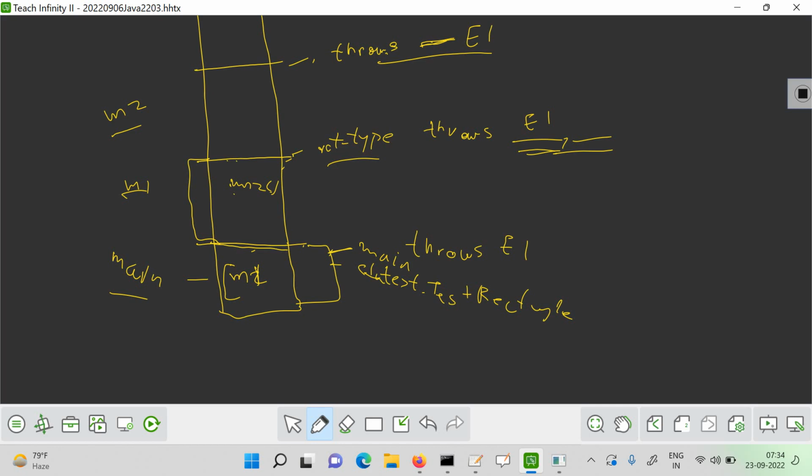But this class has been defined in some Java file. What was that Java file name? It was test rectangle dot Java. So you have a file name.